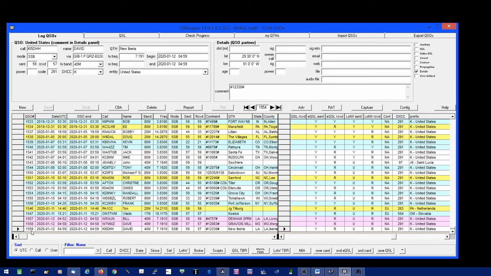And you'll also notice that the last sequence, there's no filter in place. The last sequence number, in this case 1559, does not match the total number of QSOs that are in the database, and that's because when you add a QSO and then delete it, it just moves on to the next sequence number. It doesn't reuse it.